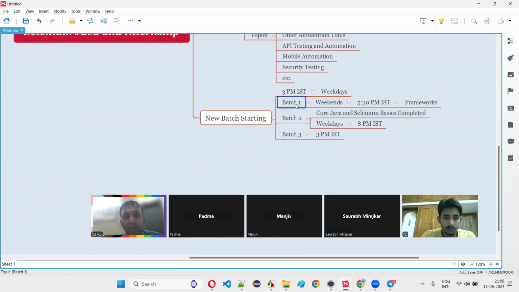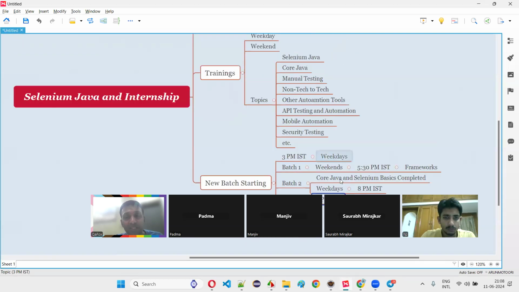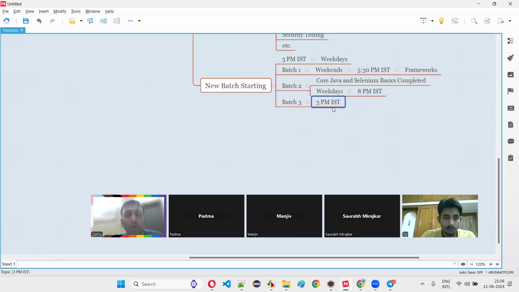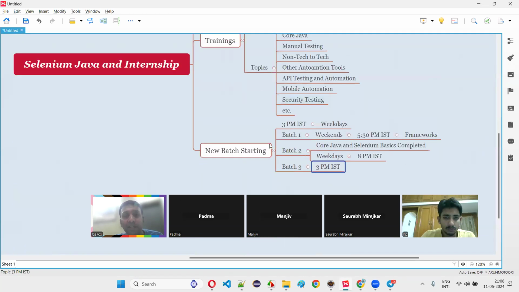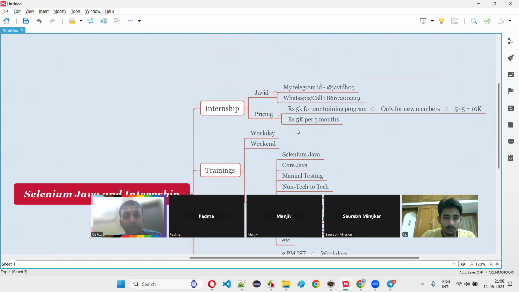We already have some training batches going on. Batch 1 and batch 2 are already going on, and batch 3 is going to start at 3 p.m. IST. If you don't want to join as an intern and want to join just as a student, then you only pay 5,000 rupees and join as a student here. You don't have to join as an intern. If you want the internship also at the same time, join as an intern. That's the plan. We are ready for you.